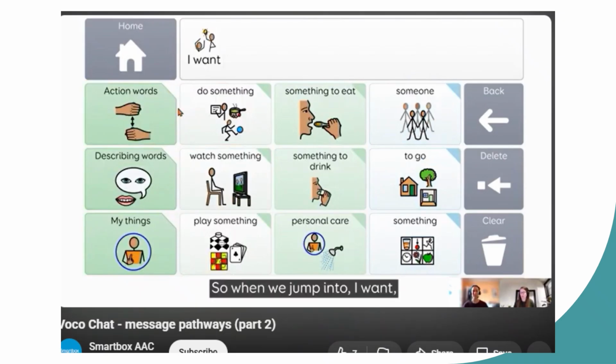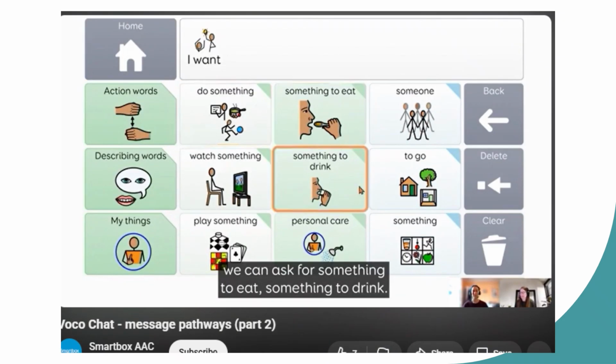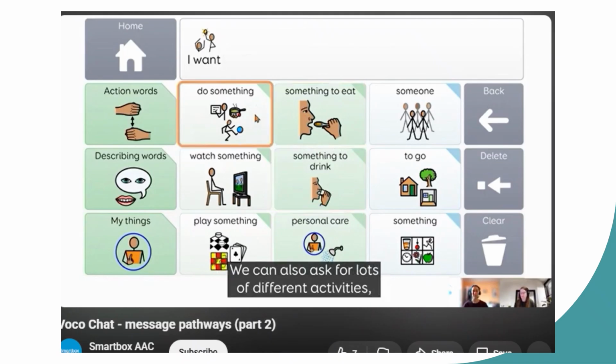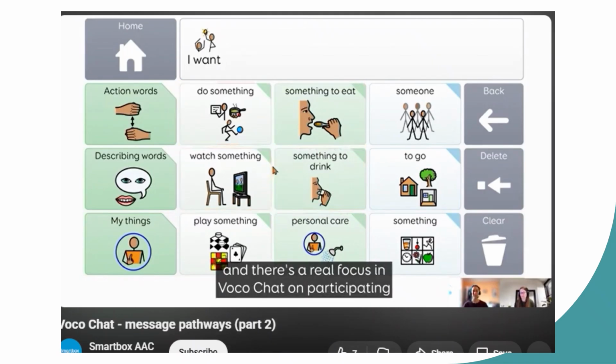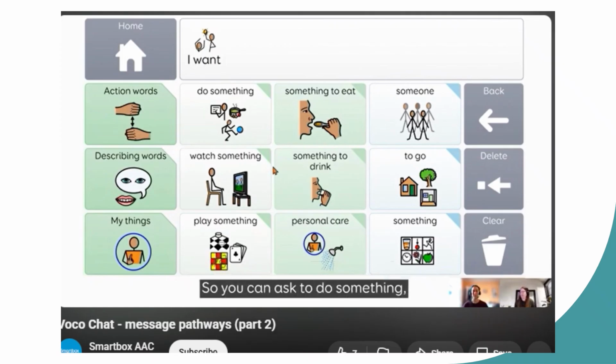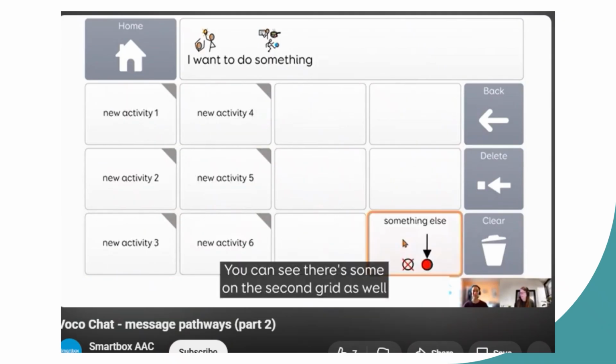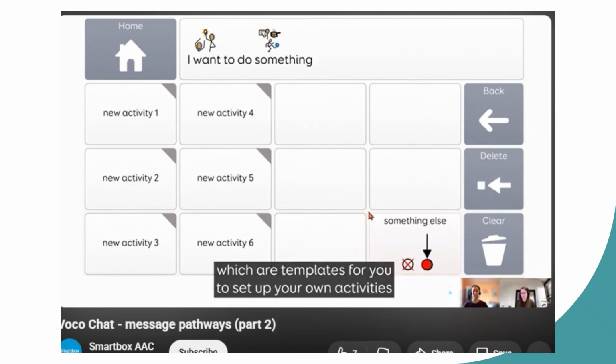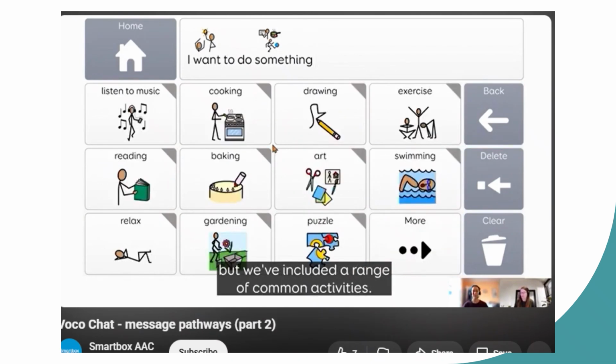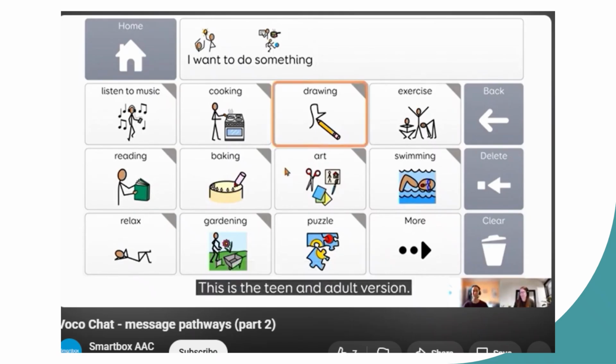So when we jump into I want, we can ask for something to eat, something to drink. We can also ask for lots of different activities, and there's a real focus in VocoChat on participating in activities and giving people language to be able to join in what's happening. So you can ask to do something, and that will take you through to lots of different activities. You can see there's some on the second grid as well, which are templates for you to set up your own activities, but we've included a range of common activities, and these are slightly different between the child and the teen and adult version. This is the teen and adult version.